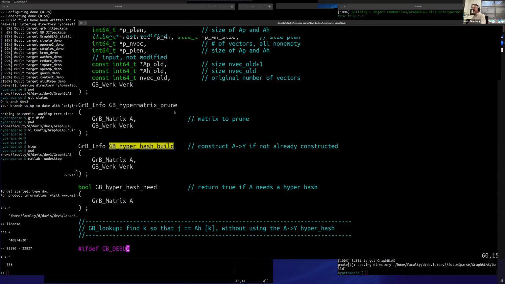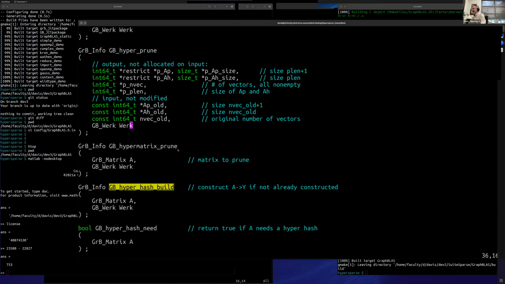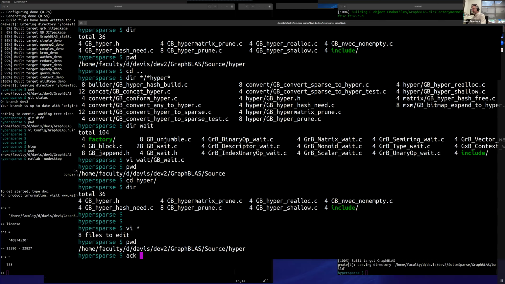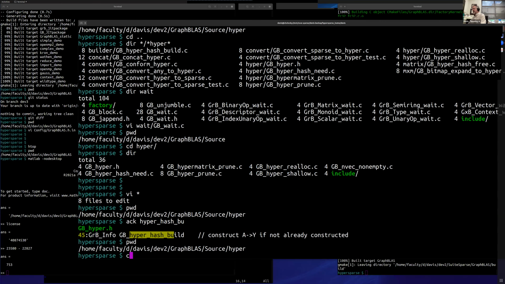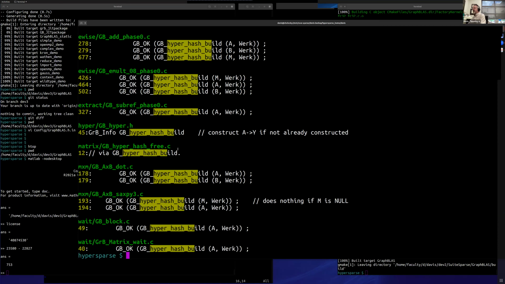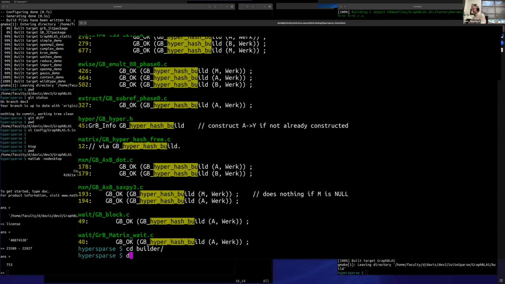Now I have a thing called the hyperhash lookup, which is a statically defined function. So it's the hyperhash build somewhere. Where do I have the hyperhash build? Oh, it's not here. Oh, it's probably in the builder folder. Yes, there it is. It probably shouldn't be there. It does call the builder.